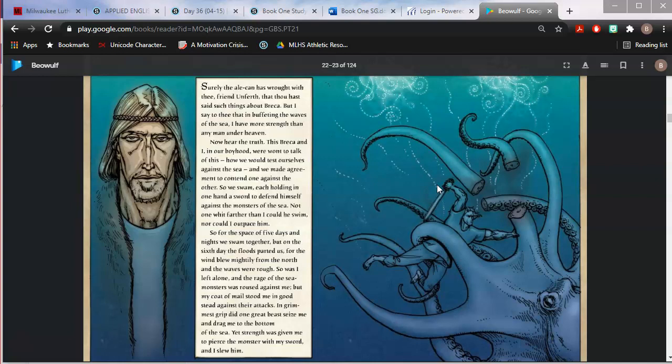This Breca and I, in our boyhood, were wont to talk of this, how we would test ourselves against the sea, and we made agreement to contend against the other. So we swam, each holding in one hand a sword to defend himself against the monsters of the sea. Not one whit farther than I could he swim, nor could I outpace him. So for the space of five days and five nights we swam together, but on the sixth day the floods parted us, for the wind blew mightily from the north, and the waves were rough. So was I left alone, and the rage of the sea monsters was roused against me, but my coat of mail stood me in good stead against their attacks. In grimmest grip did one great beast seize me and drag me to the bottom of the sea. Yet strength was given me to pierce the monster with my sword, and I slew him.